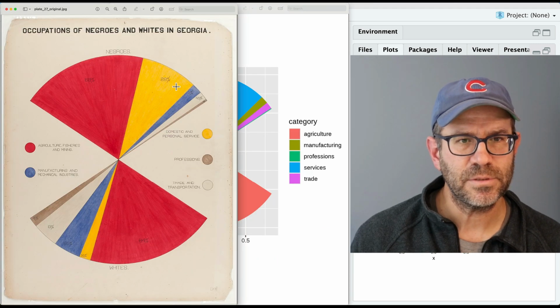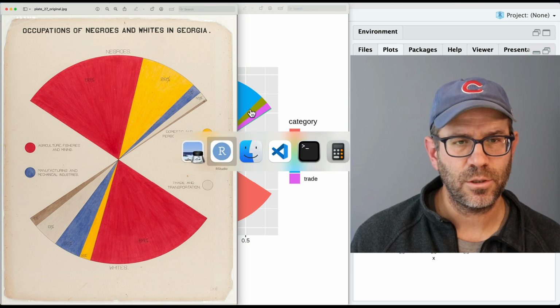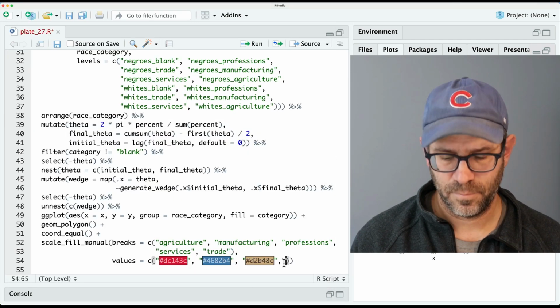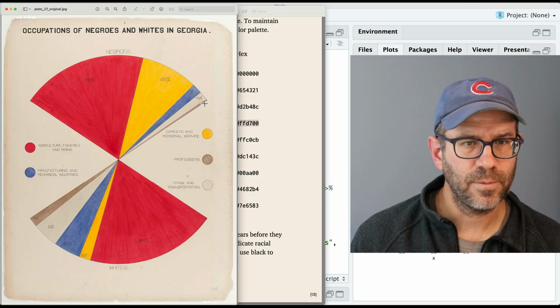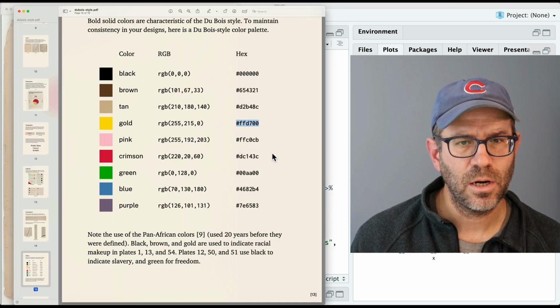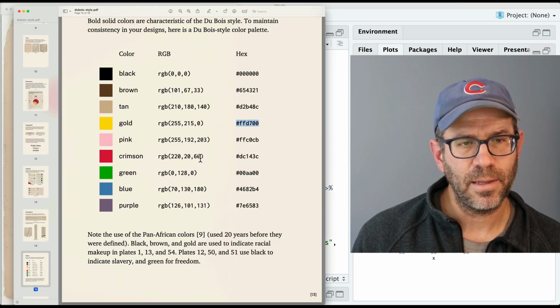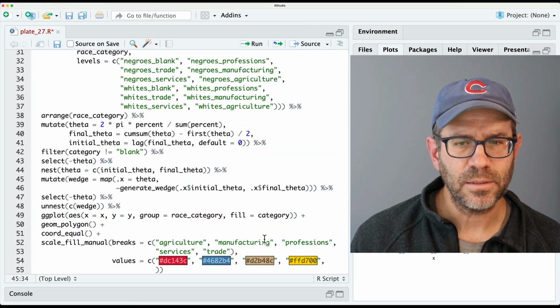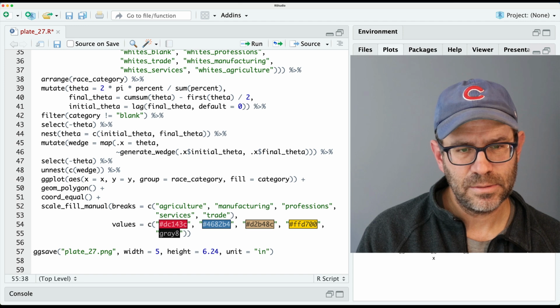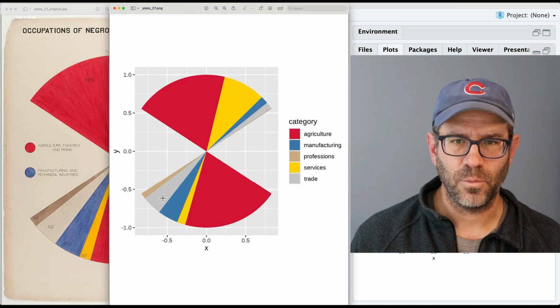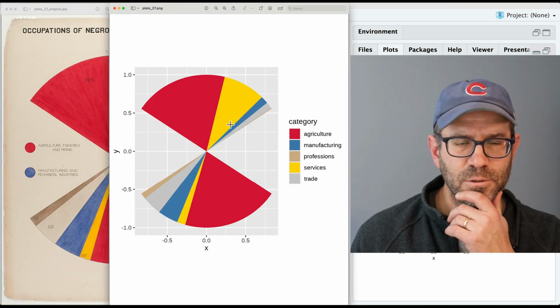And then for services, it's this yellowish goldish color, and that's this hex code. And then finally, we need the professions. And the professions is a grayish color that I don't really see showing up in his list of colors. And so I'm going to go ahead and use gray 80. Yeah, I think that'll work. Very good. We now have all of our colors in here.